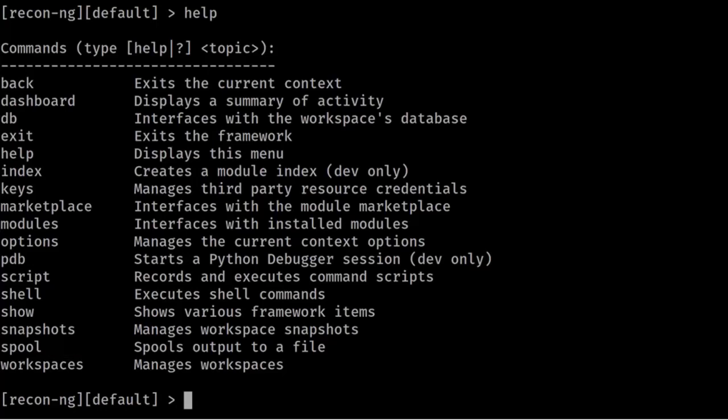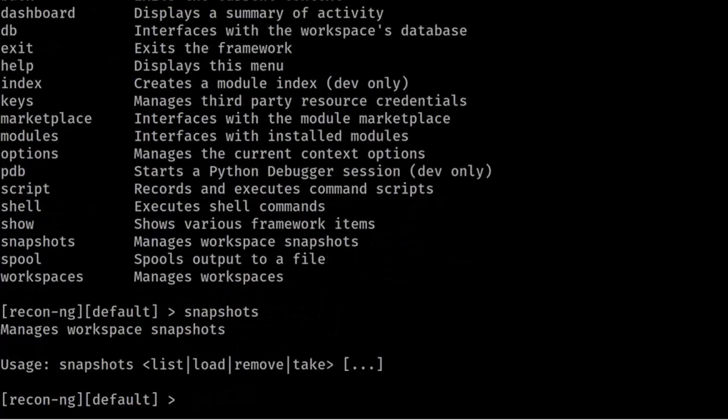Spool, I will talk about at the end of the video. And let's move on to snapshots. Snapshot is nothing but it saves the work you have done. Let's type snapshots. Once you type snapshots, it gives options: list, load and remove, take.